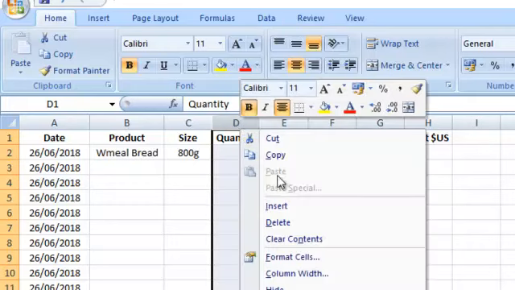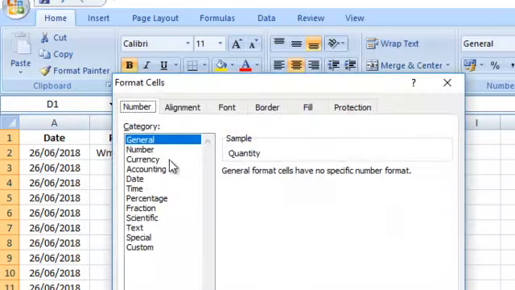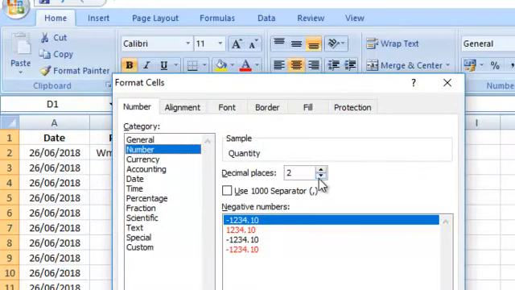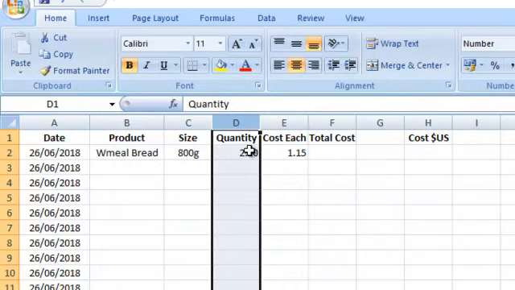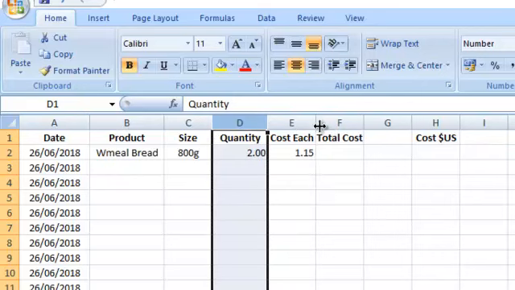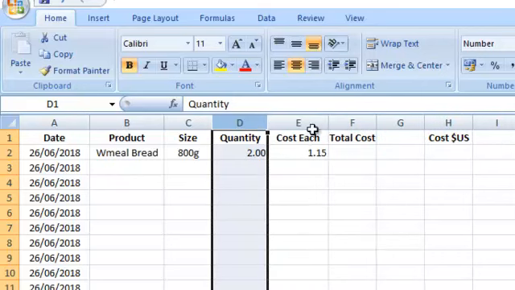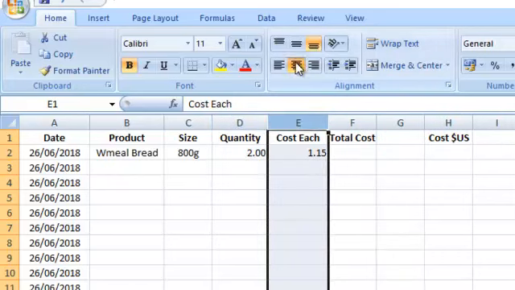So if I right click on there again, format the cells to be a numeric number. Yes, 2 decimal places. I don't think we need 2 decimal places. Okay, we might need 1.5 or something like that. So we'll leave that as 2. Quantity, just open up the box a bit. Cost each, £1.15. Right, we want that centered, obviously. Keep it straight, keep it in the center.